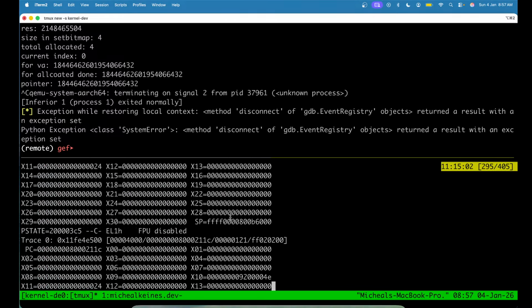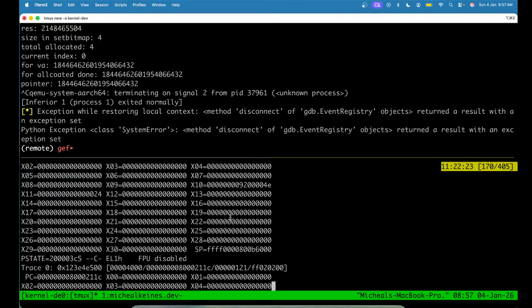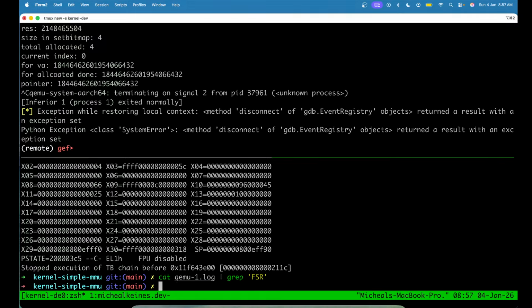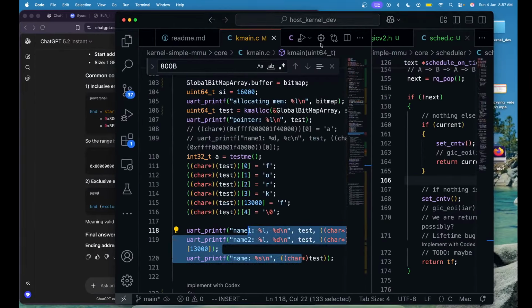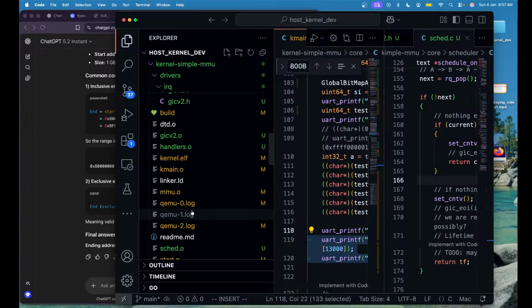I think we are getting into... I guess we could do one thing. Is it FSR? FRS? I don't remember the name. Let's just open the file and check it.